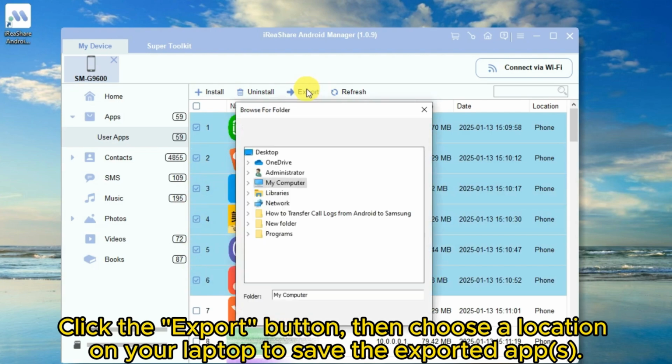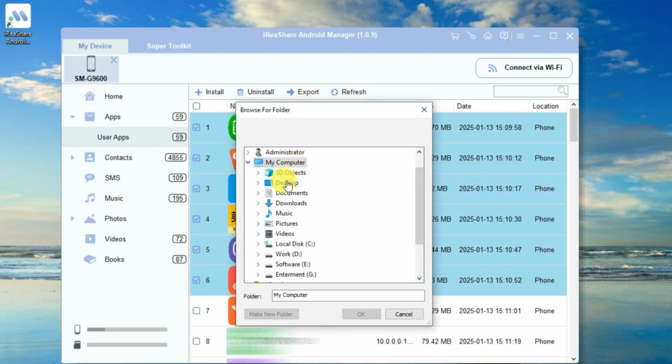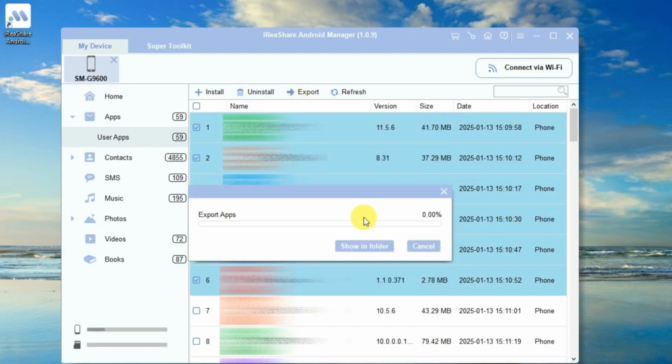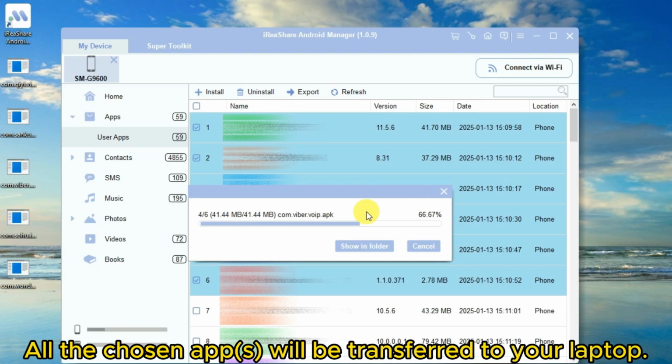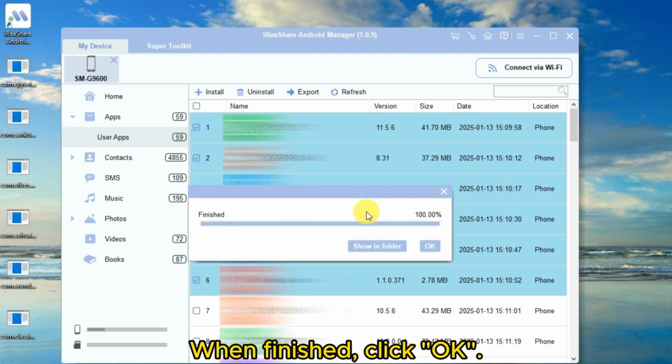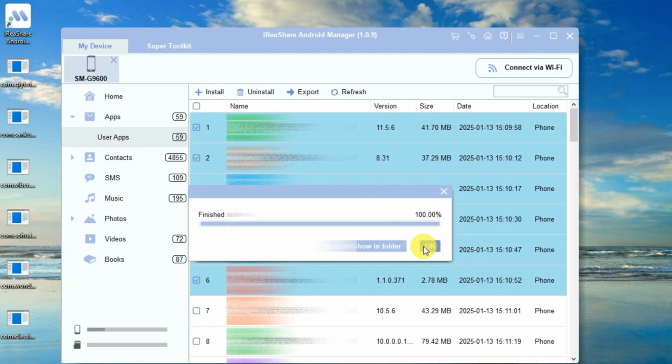Click the Export button, then choose a location on your laptop to save the exported apps. All the chosen apps will be transferred to your laptop. When finished, click OK.